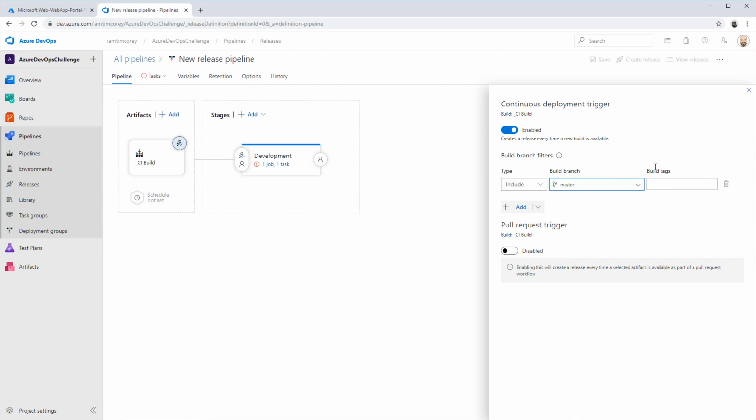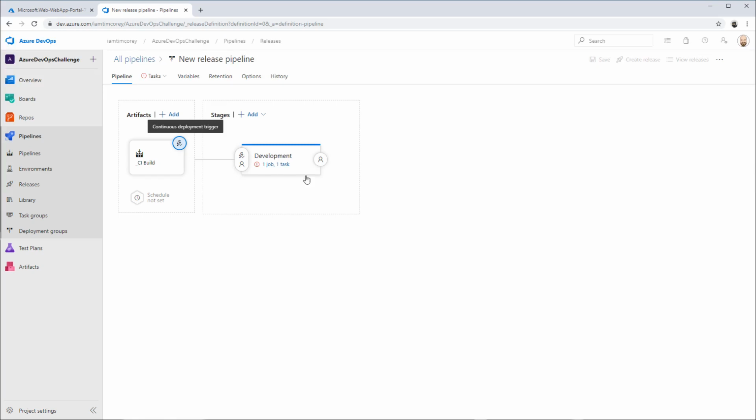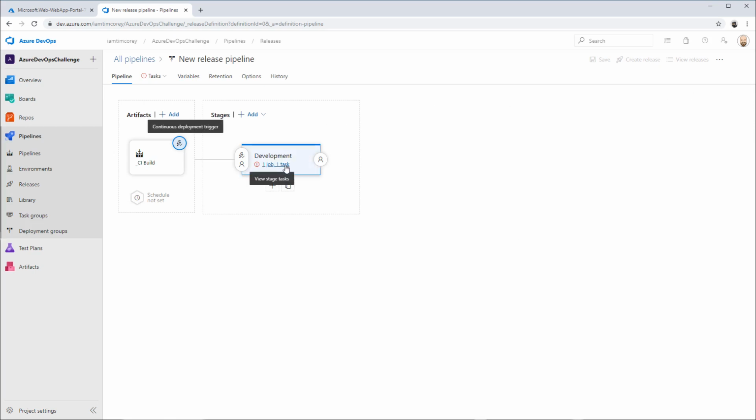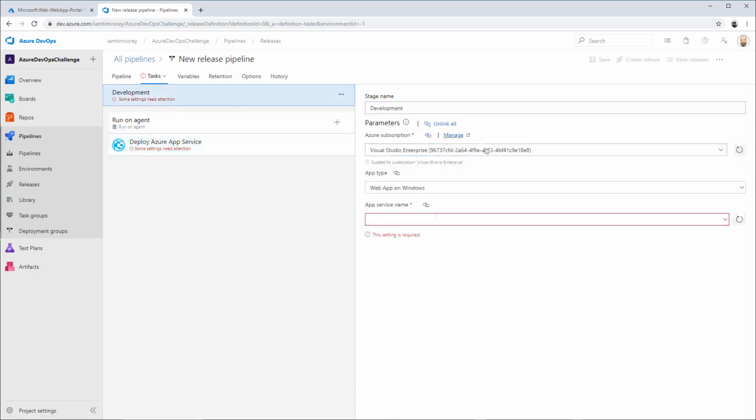So this is our continuous deployment. And remember, our bonus challenge says build every branch, which is what that star was for continuous integration, but then deploy only the master branch. That's what this is. So that's that little circle right there, which means continuous deployment, which means that we will deploy every time there's a build of the master branch. And we'll do that automatically. Now here we're going to have to wire up our Azure App Service name, which that should be about done.